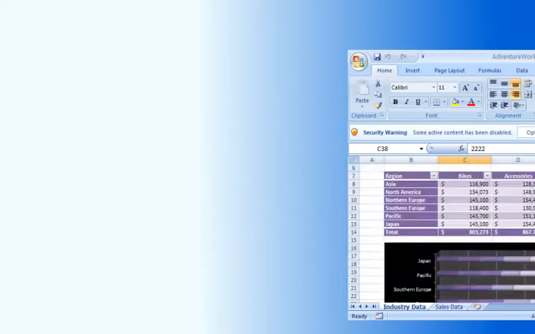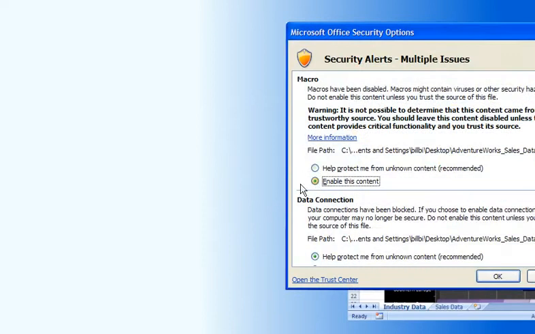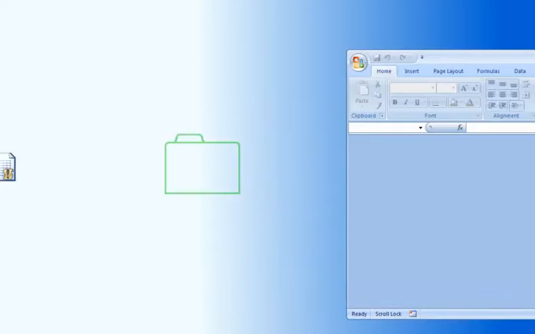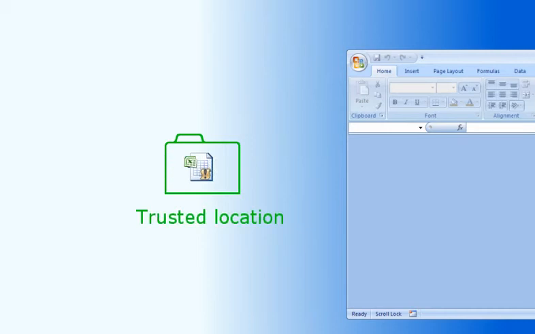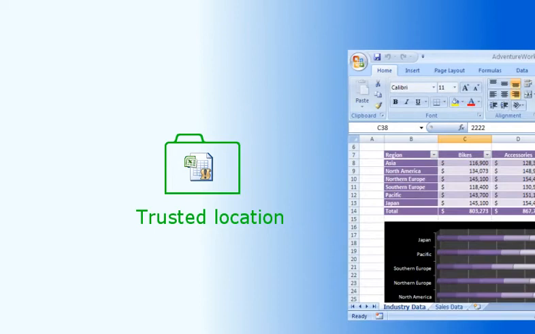However, instead of having to click Enable this content each time I open the workbook, I'll save the workbook to a trusted location. A trusted location is a folder where I can keep files that won't be examined by the security settings in Office. Because of this, I only save files there that I know are safe.